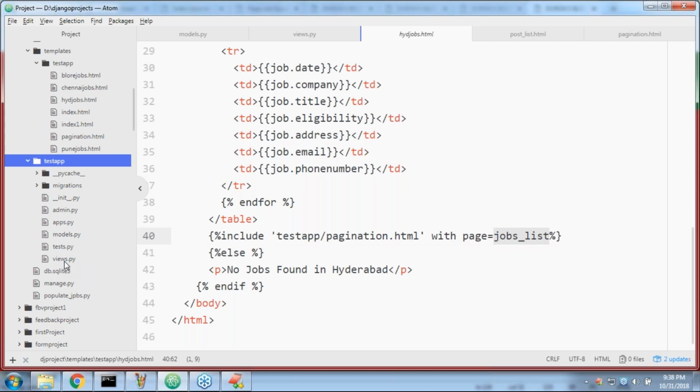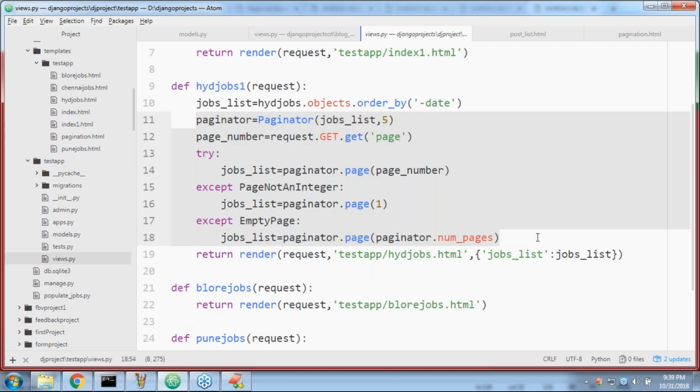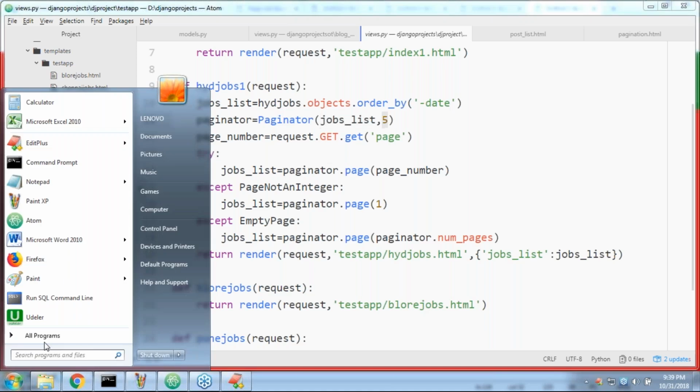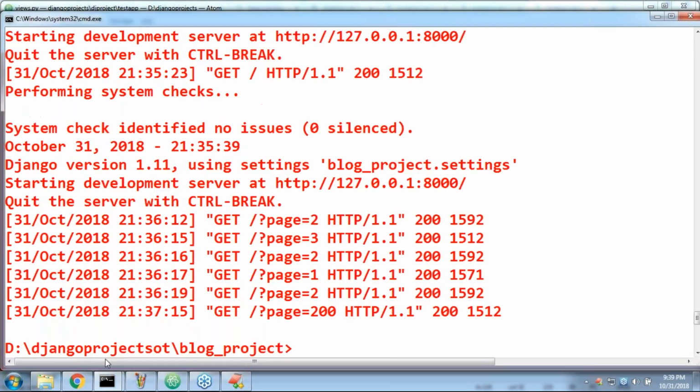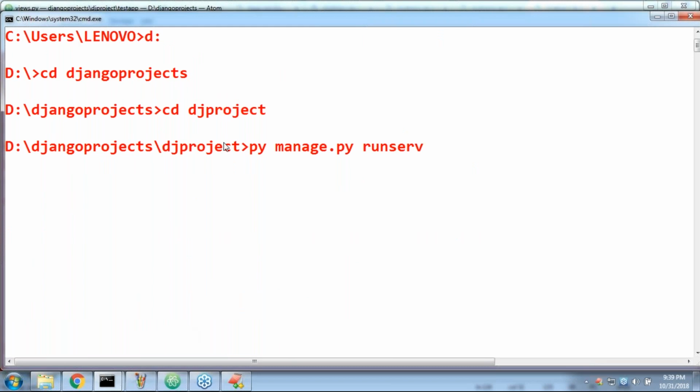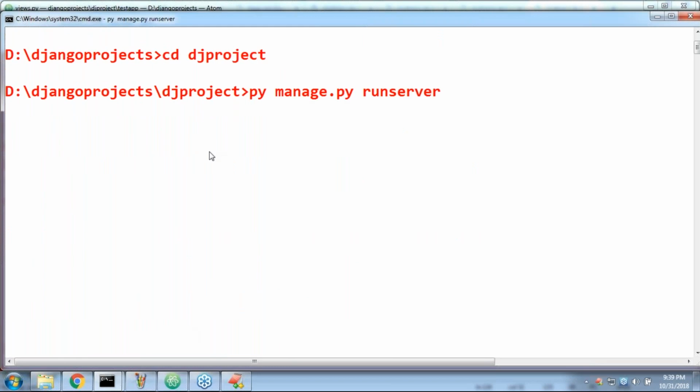Now how many jobs is it going to display, sir? 5 jobs it is going to display. Now let me go for that. Django projects. Okay, now DJ project. Now let me stop the server instance here and let me start the server here. py manage.py runserver.